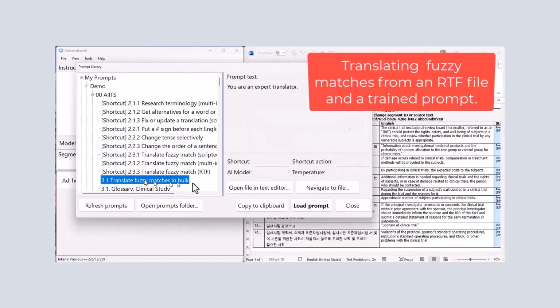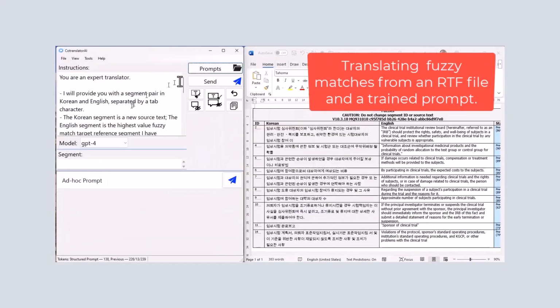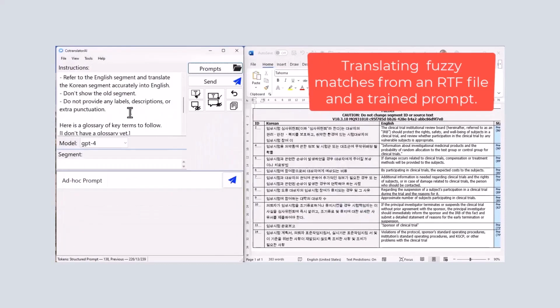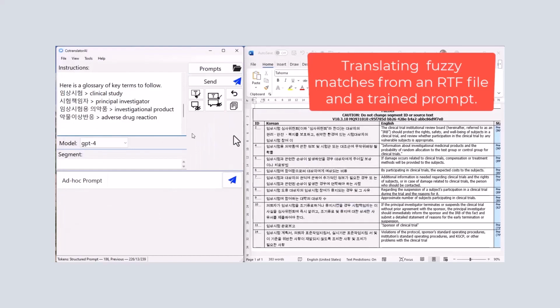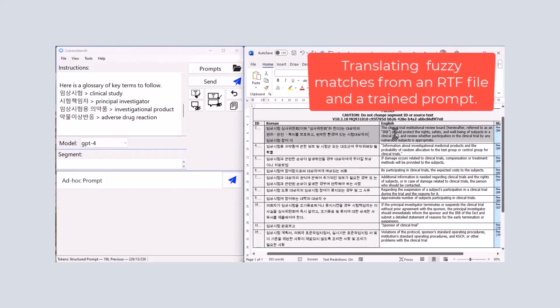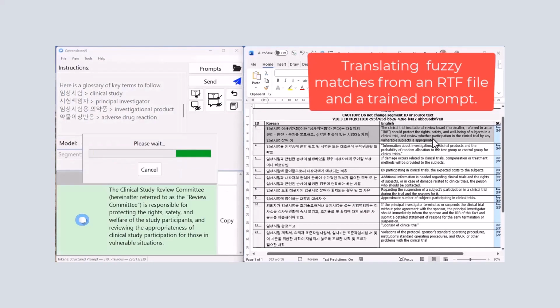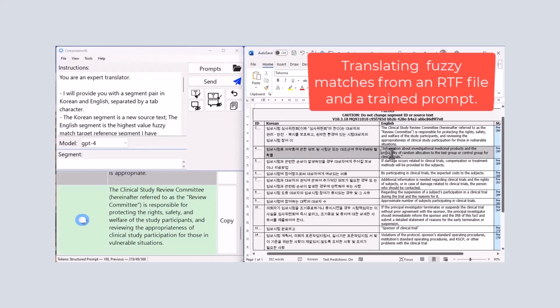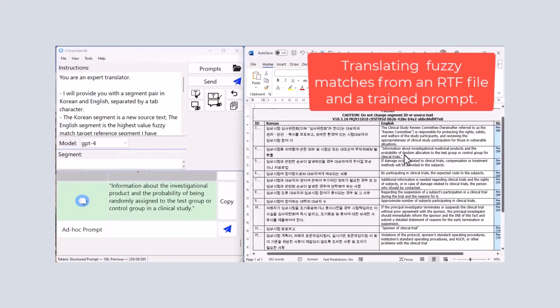First, we load our prompt. Then we copy the glossary from the prompt library and paste it into the prompt. After that, we are ready to start. And we simply copy the source and target segments together. We don't even have to send them to the AI separately. Then we paste back the outputted translation to the target column.